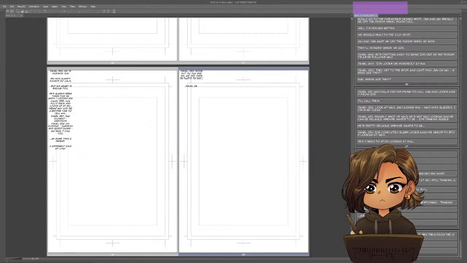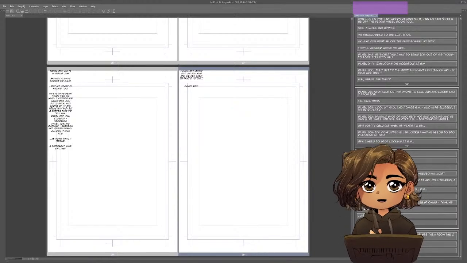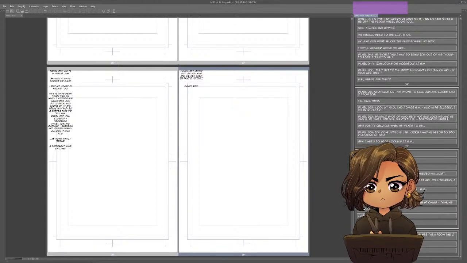Panel 260. Alright, zoom out. We see Jun and Aki from the outside of the Ferris wheel pod.